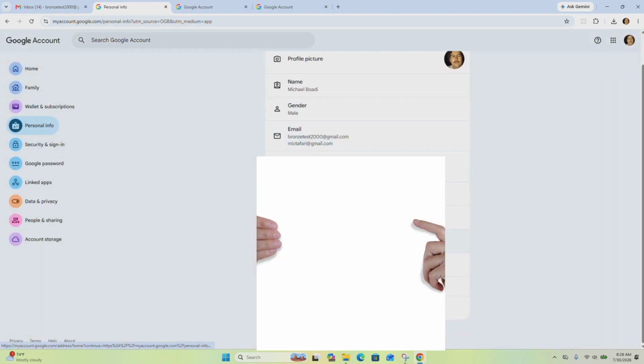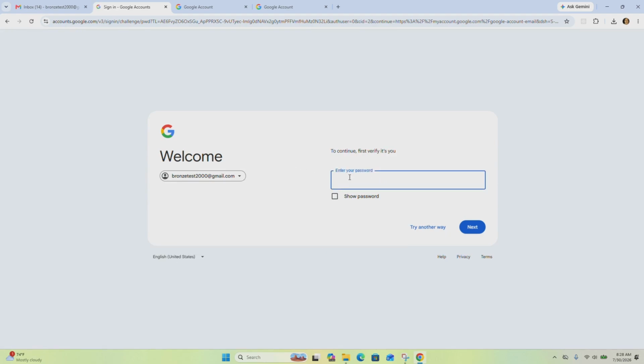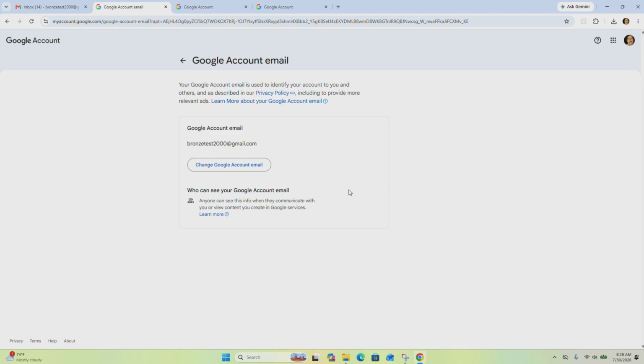Good. So what we are going to do is we tap on the email here. Good. And then you can see Google account email. Just tap on that again. So I'll have to verify it's me. Good. So after verifying it's me, they're asking me, do I want to change my account email?